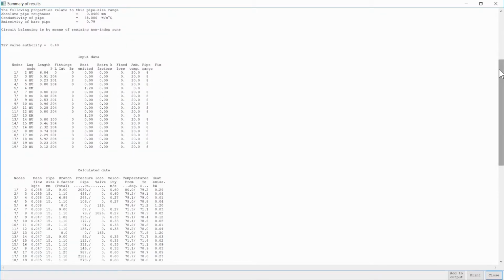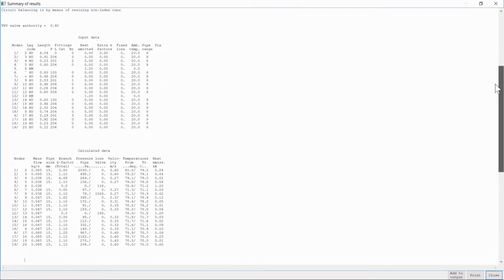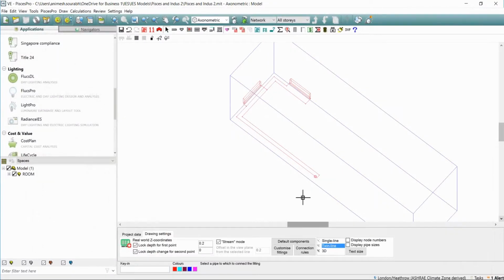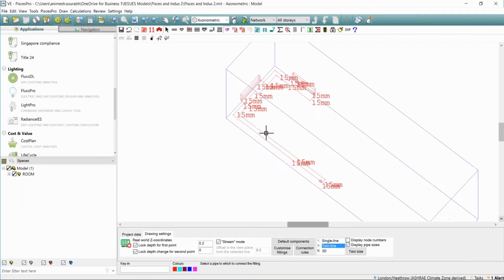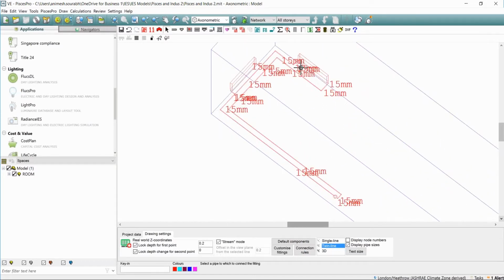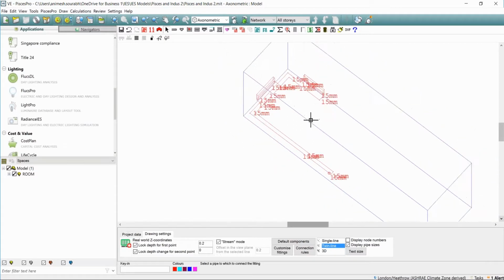that you can use. After you have sized the pipes, essentially you can use this information to generate reports. Now, if I close this and go back to display pipe sizes, you'll now see that the pipes have been sized and they have also been numbered.